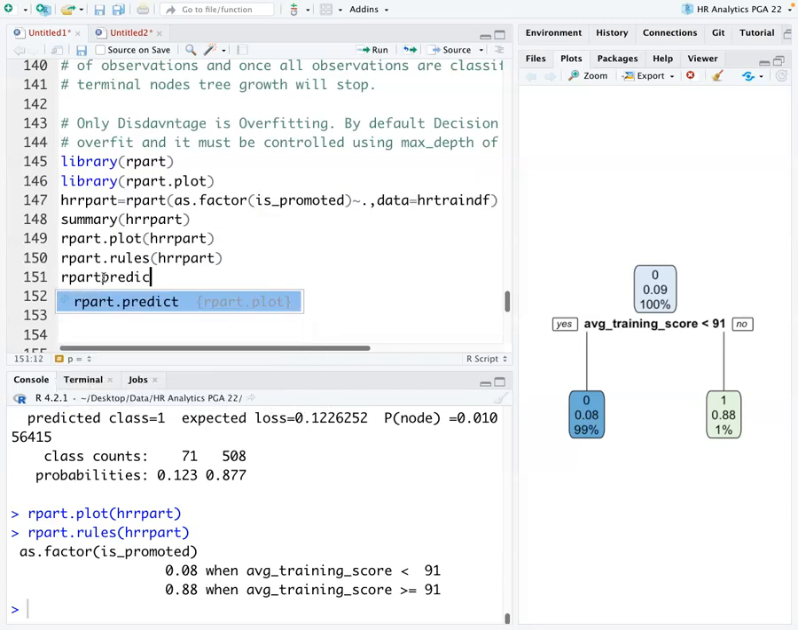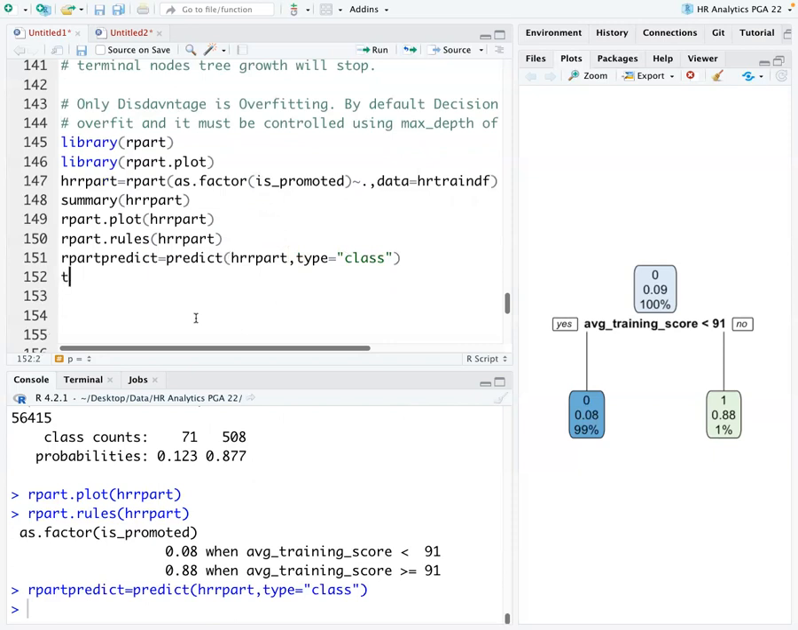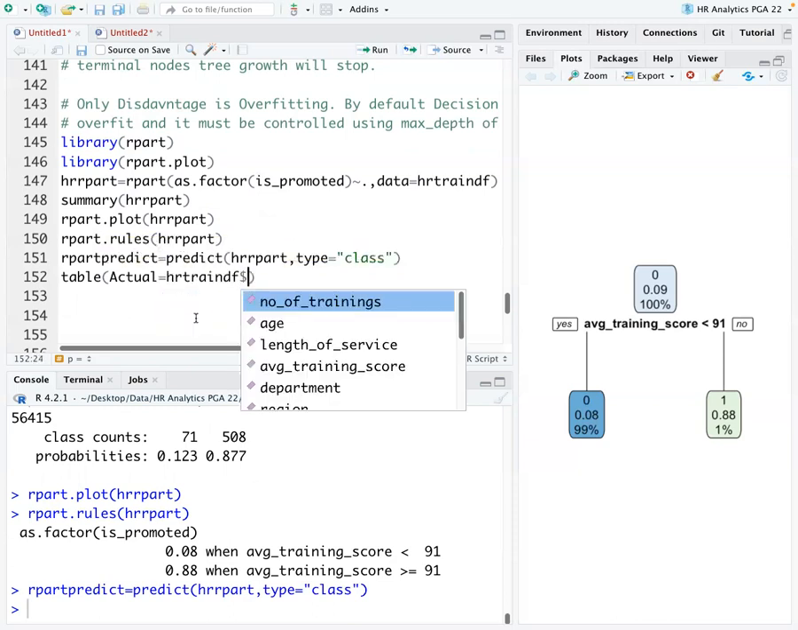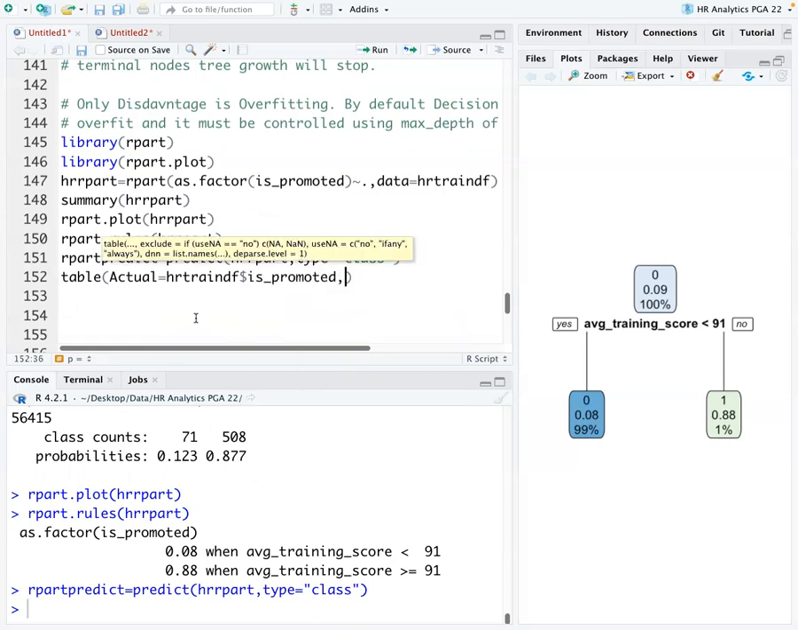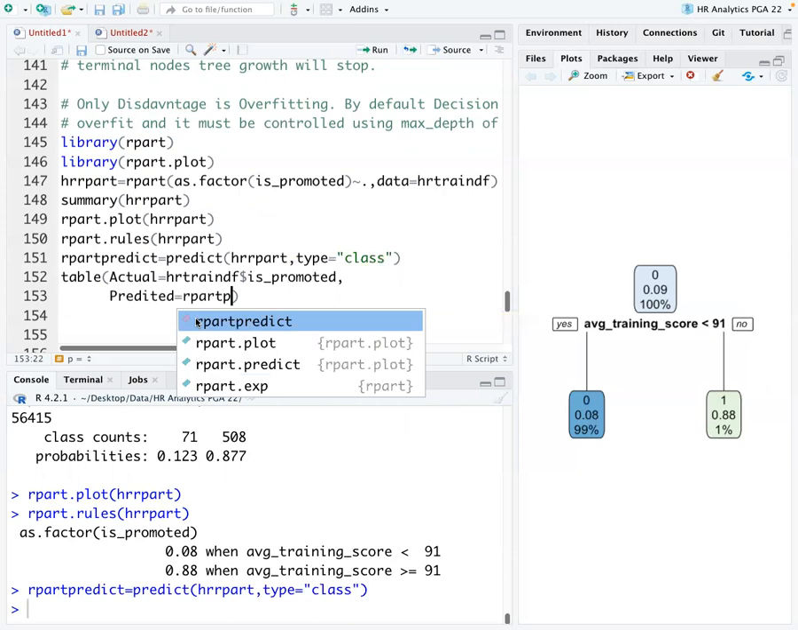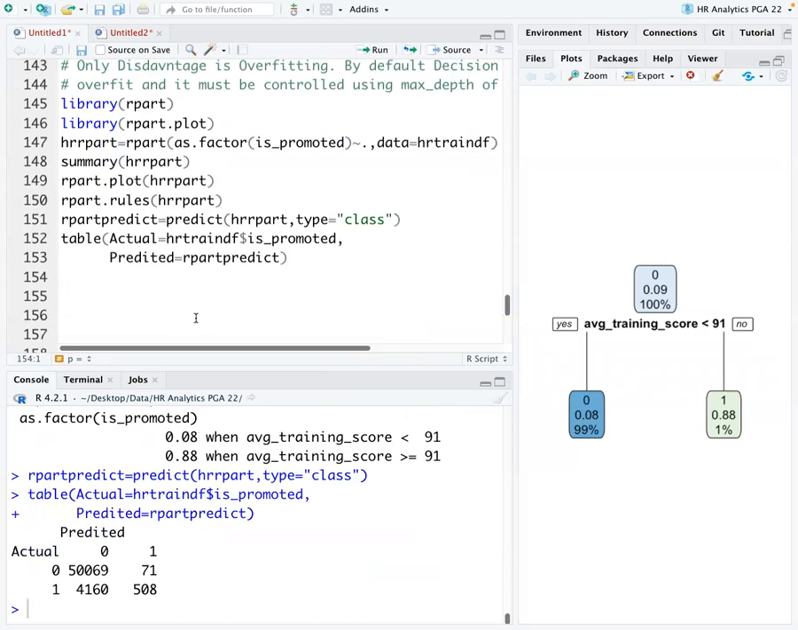rpart_predict is equal to predict(HR_rpart, type = "class"). Then table(actual = HR_train_df$is_promoted, predicted = rpart_predict). We got the confusion matrix.